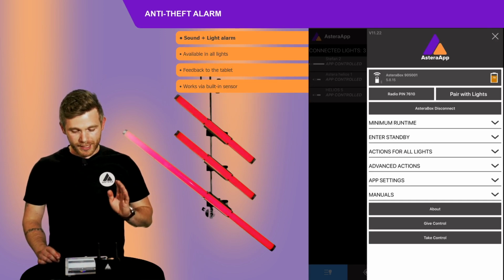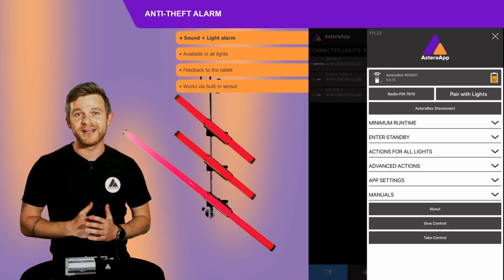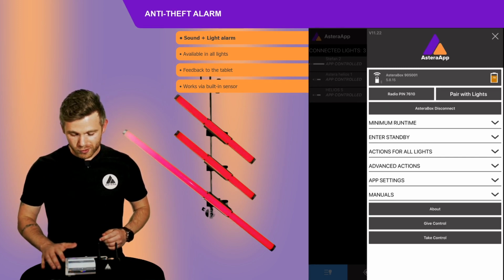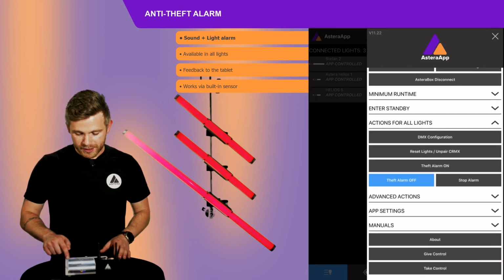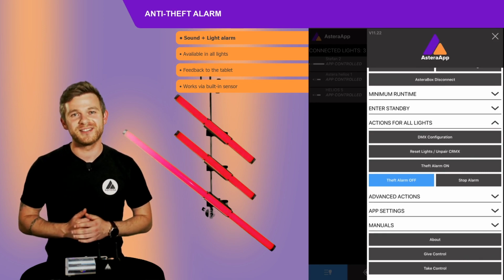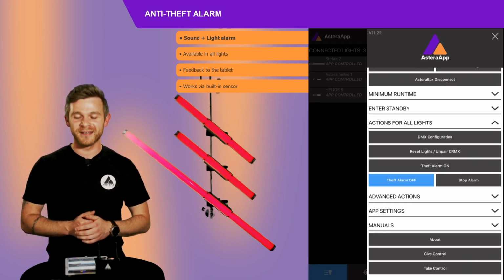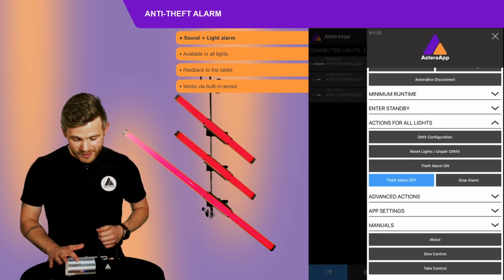So, another little cool feature which you might not have known was there. Let us stay here in the main menu and go to actions for all lights. Down in the bottom you will see theft alarm. Yes, the Astera lights have a theft alarm built in, and we are going to go through it now so you can see how it works.